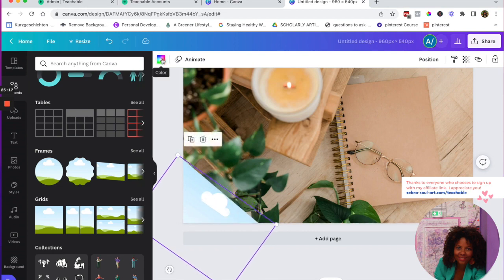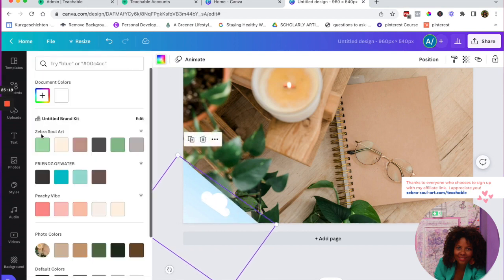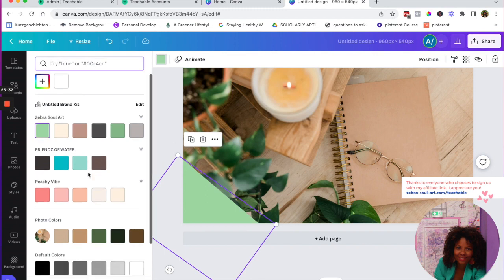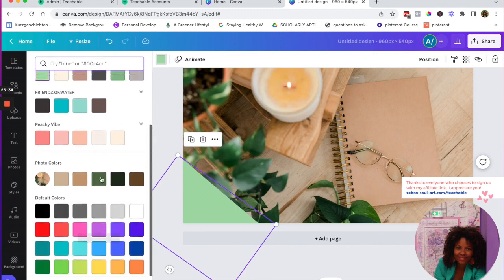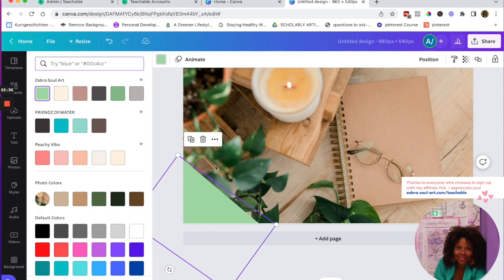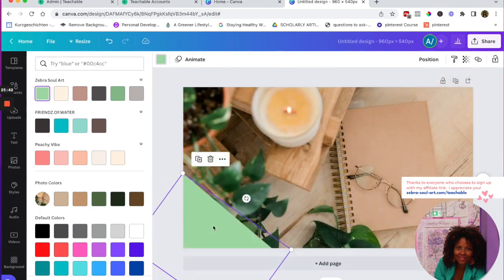Then I'm using this color area. Here you can see I have my brand colors more or less. They're not all, it's not up to date, because I'm also always using this color as well. This is a brand kit that I designed a while back. Then you can see this.